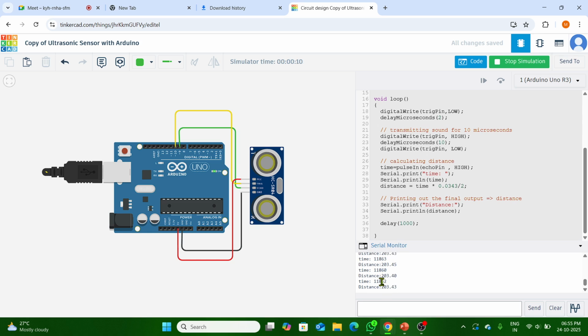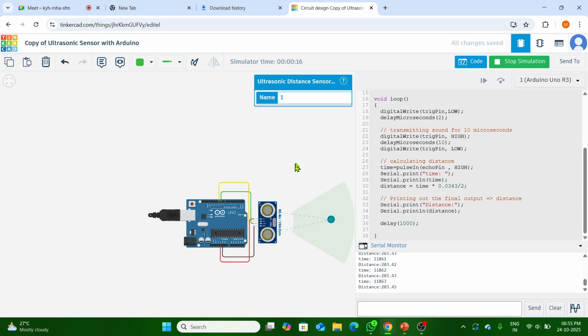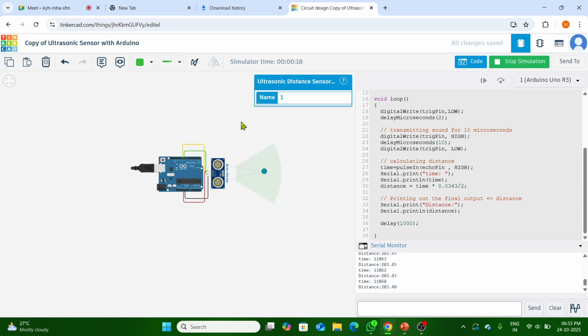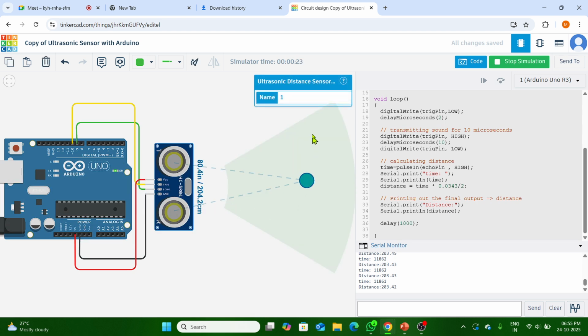The time is also given, but we don't need to worry about the time, we only need the distance. Here when I click the sensor, you can see this is the object. Just consider this as an object. When the object is near, you can see the distance is reduced, about 90 centimeters. When I make the object closer, 40 centimeters only.